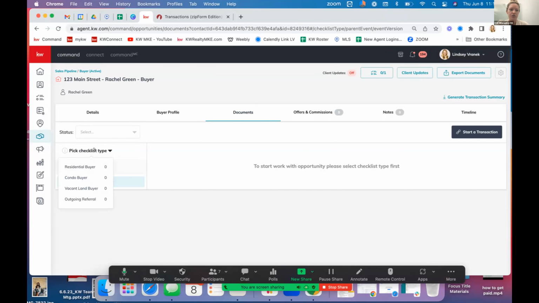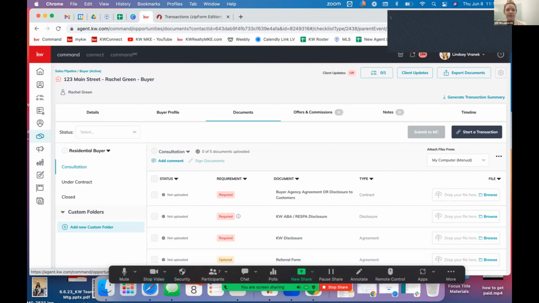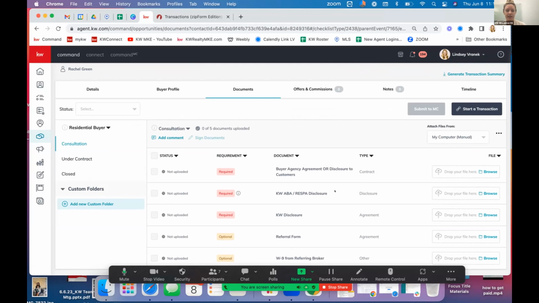And this is where you're going to choose whether it's a buyer or a residential buyer, condo, vacant land, or if this is an outgoing referral. So then I'm going to choose residential buyer, and you'll notice that's going to populate all of the checklist items, all of the documents that you're going to upload into this transaction.